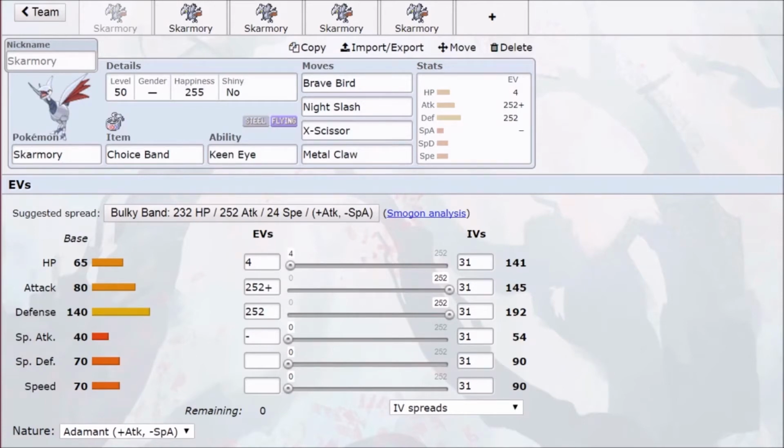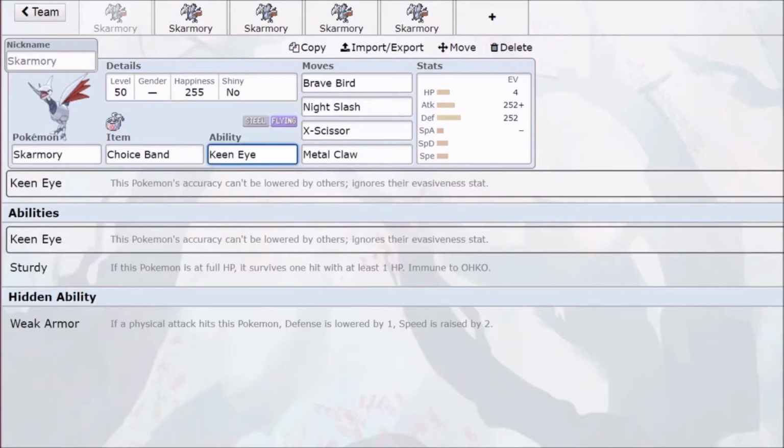First up is going to be a Choice Band Keen Eye Skarmory. Now, I know what you're saying. Impy, why would I use Keen Eye? It's useless. It just makes it so I can't lose any accuracy. Well, that's what you would say. However, Keen Eye has a nifty ability if you look at it, and it ignores evasion stats.